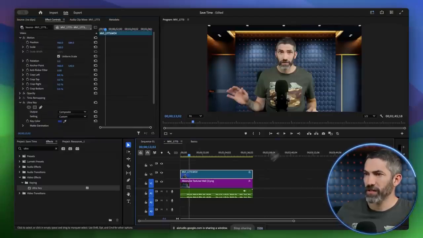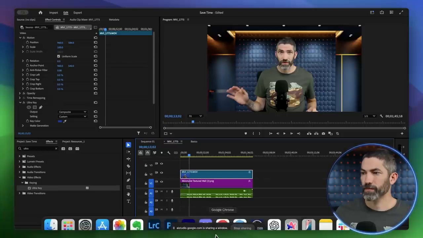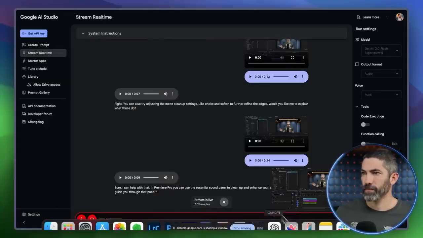So now can I have you teach me how to clean up and enhance my audio? Sure, I can help with that. In Premiere Pro, you can use the Essential Sound panel to clean up.